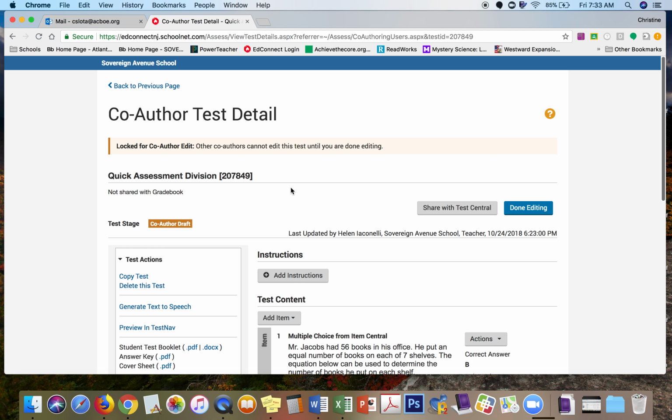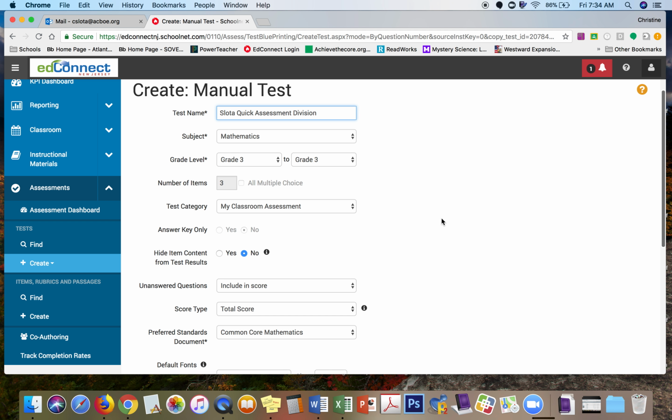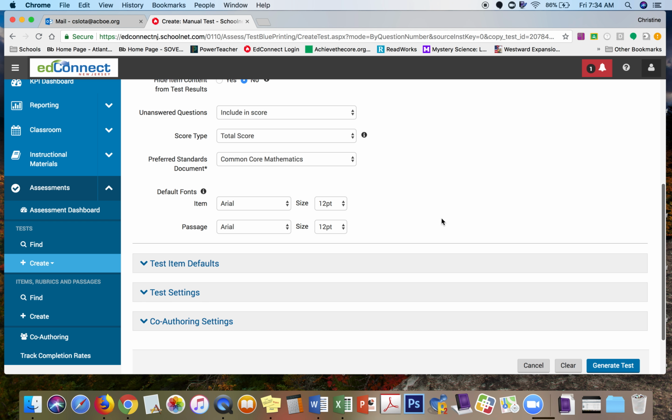At this point, when this comes up and you click on it, you are always going to want to copy the test for yourself. I always erase the copy part and I put my last name in front of it so it's easier to find for me. So now this is the one I will assign to my students. Everything is done for you in here, so you don't really have to do anything. And you're going to click Generate Test.